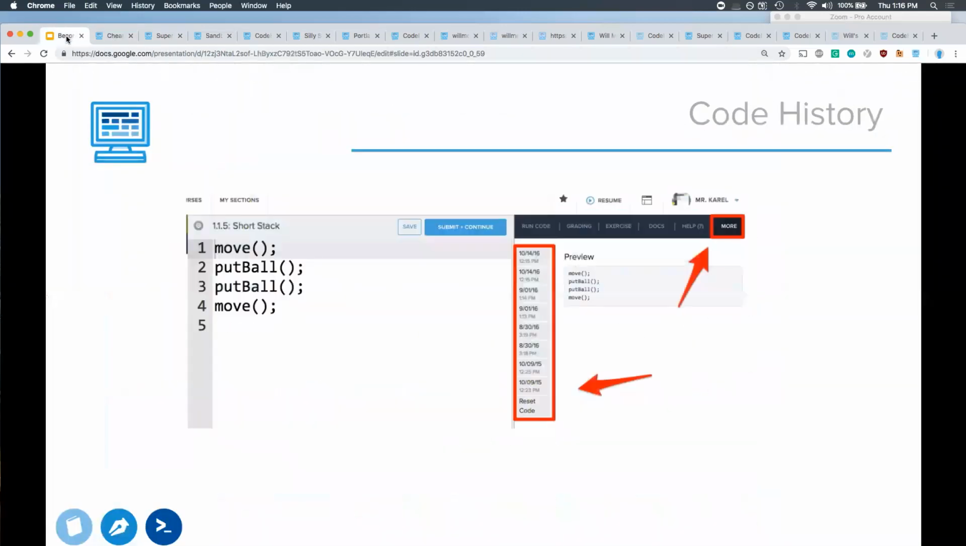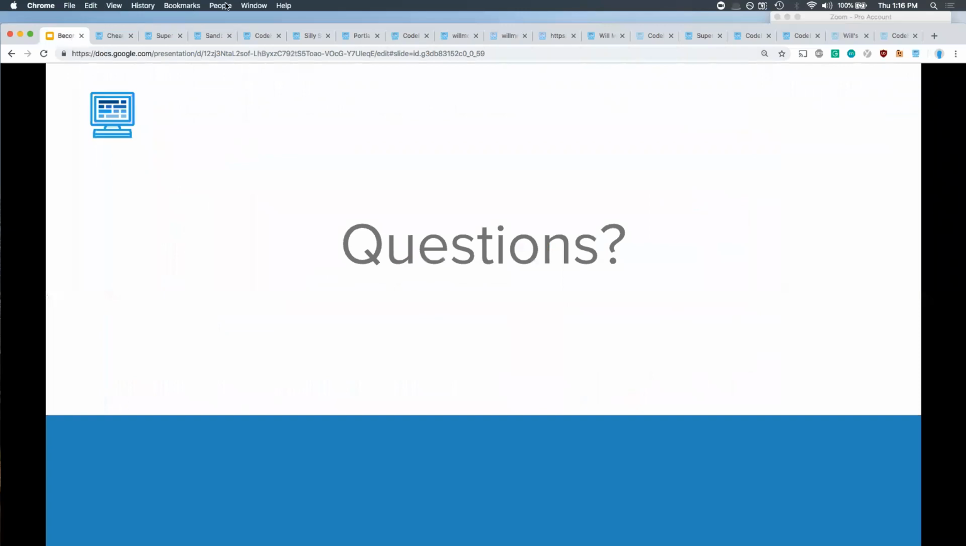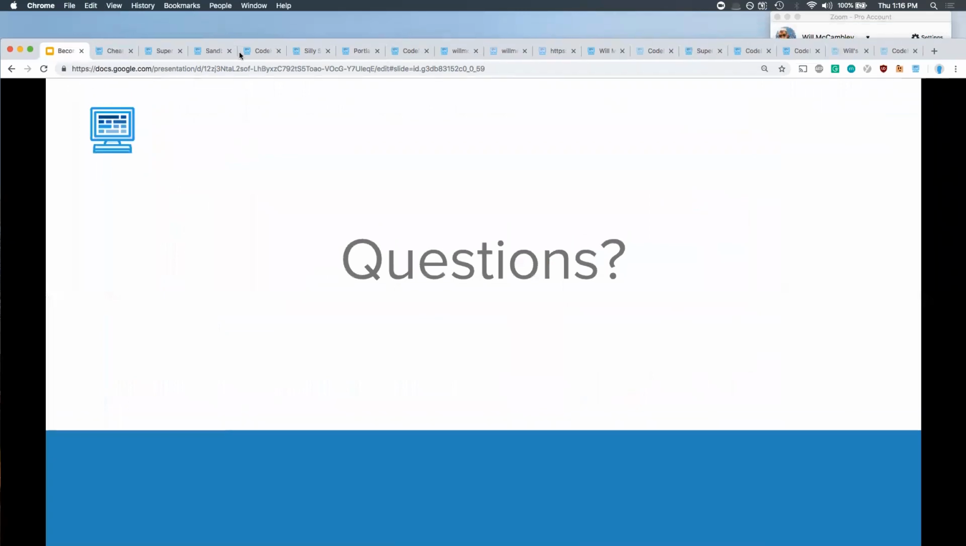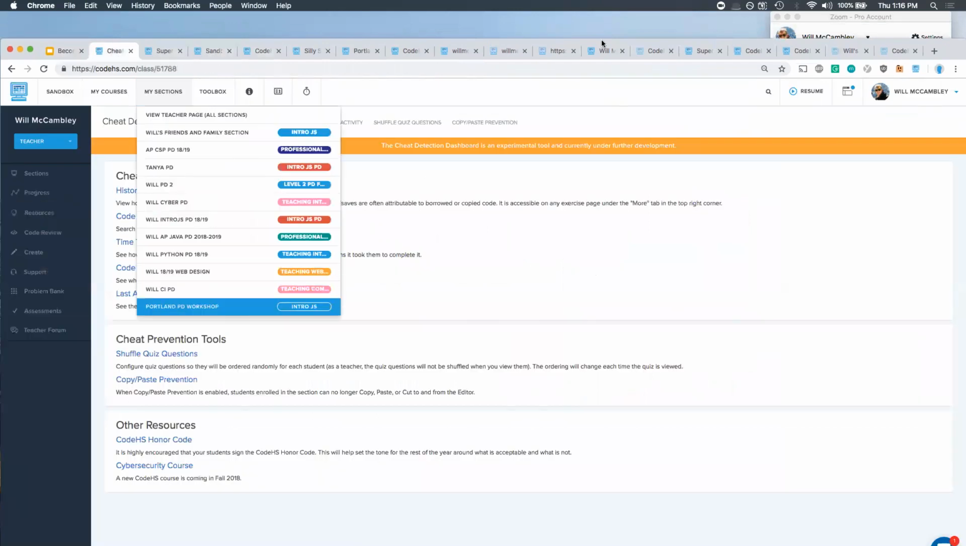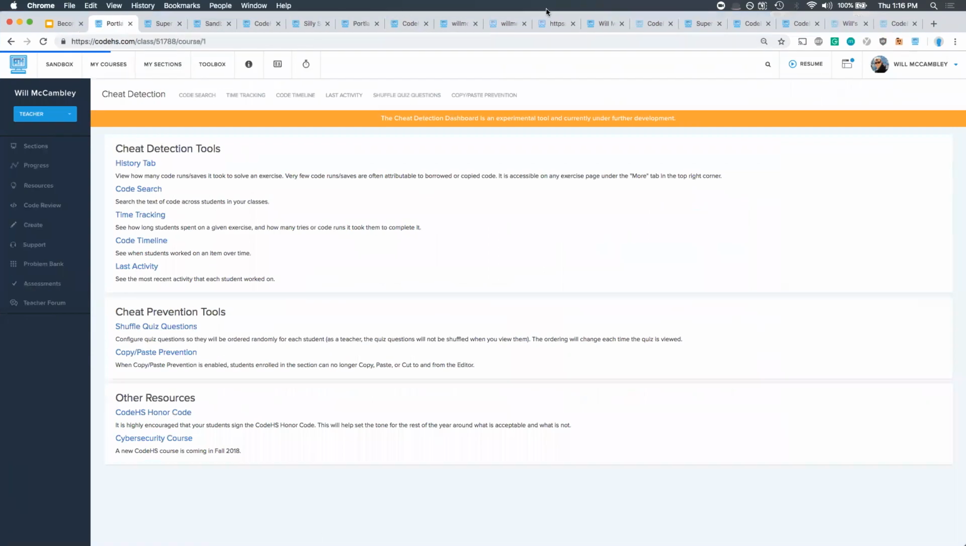And so we looked at time tracking, we looked at code history, we looked at the cheat detection, and we're going to address our question now. So I'm going to go ahead and open up one of my classes. I'm going to go to my sections. I'm going to go back to my trusty Portland PD workshop class.